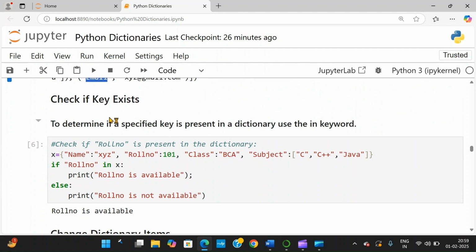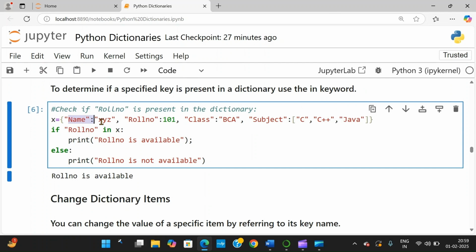Now I want to just check if the key, whatever I want to search, exists or not. Now to determine if a specified key is present in a dictionary, use the in keyword. Okay. Now I have taken this dictionary, and I'm trying to check if that particular roll number key is available in this X, because everything is stored in X only, no? So how many elements are stored? 1, 2, 3, and 4.